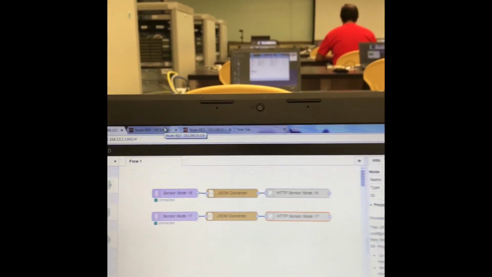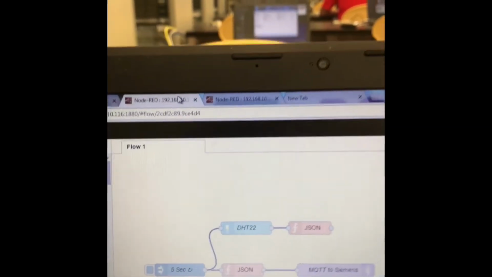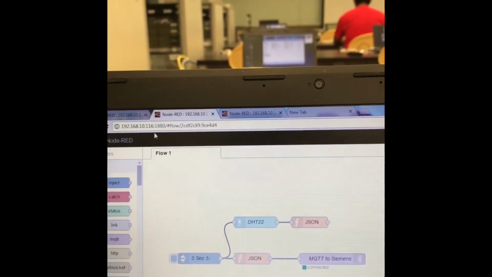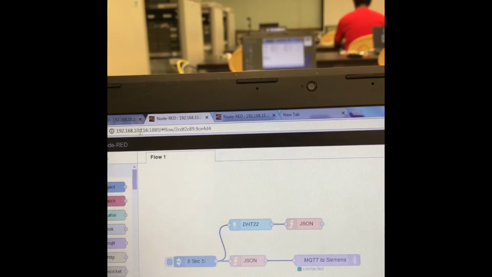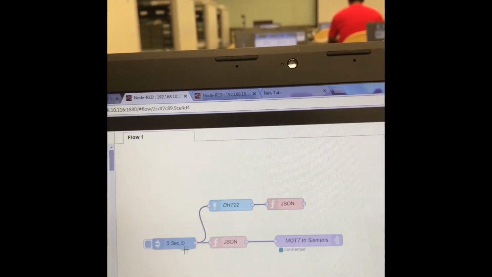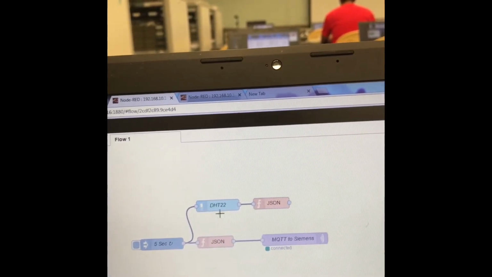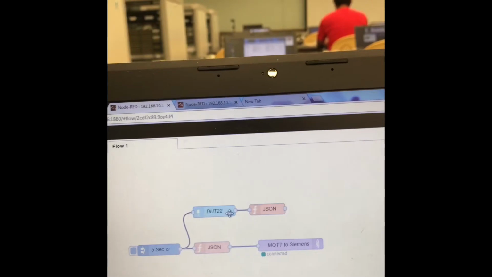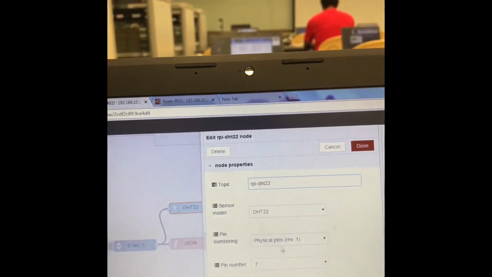Now let me go into the sensor nodes. This is sensor node 16. How do I know it? Because if you look at the IP address, this is 116. So 116 is sensor node 16. In sensor node 16, every 5 seconds I'm sending out the temperature and humidity data from these DHT22 sensors. From the sensor, I'm using pin number 7.